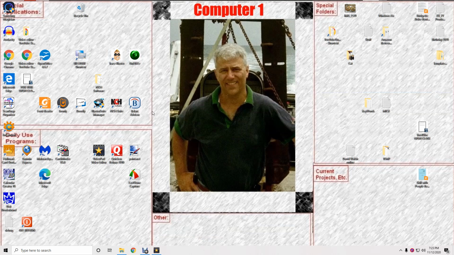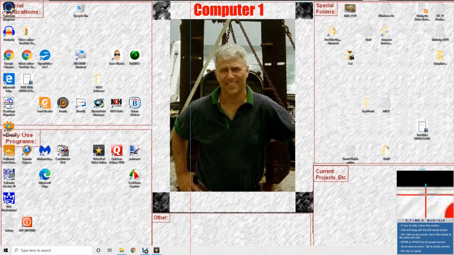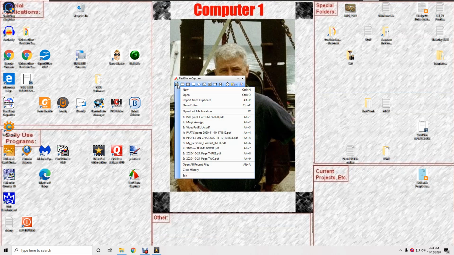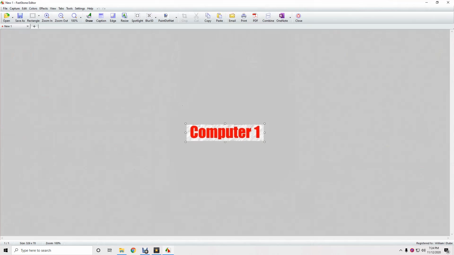FastStone Capture. Let's do a capture of a rectangular region. This is my number one computer. Now we just recorded it. We can then bring it into the editor by importing it from the clipboard. Now we're in the editor. This is a fairly powerful editor. You can do a blur, spotlight, resize, edge, caption. Draw will actually make it so that you can even do more with this.